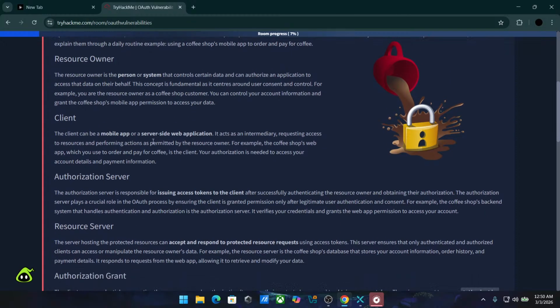Resource owner. The resource owner is the person or a system that controls certain data and can authorize an application to access that data on their behalf. This concept is fundamental as it centers around user consent and control. For example, you are the resource owner as a coffee shop customer. You can control your account information and grant the coffee shop's mobile app permission to access your data.